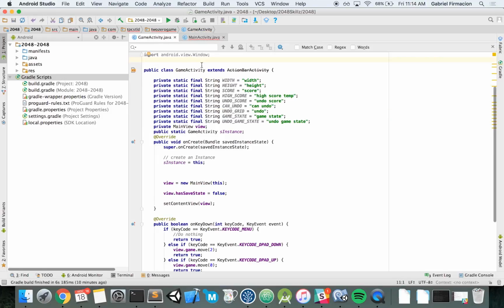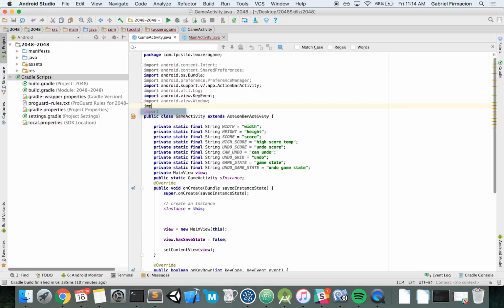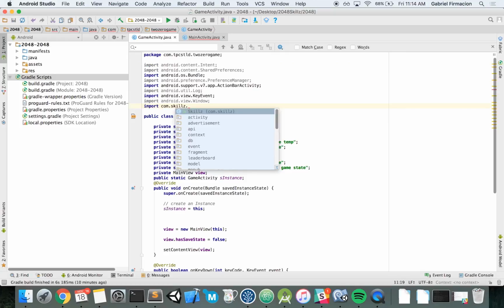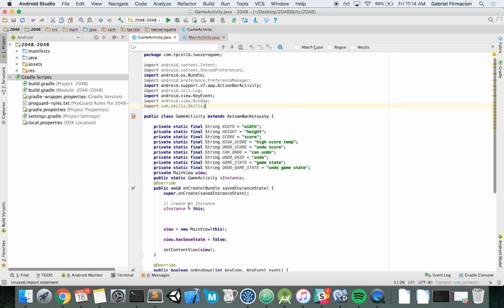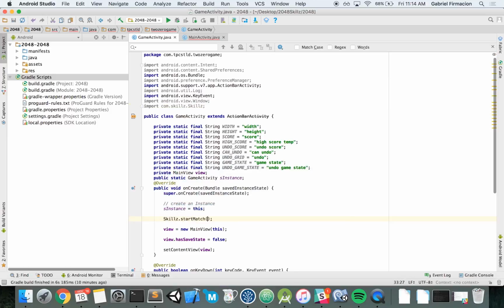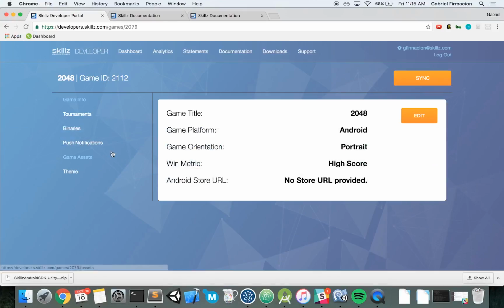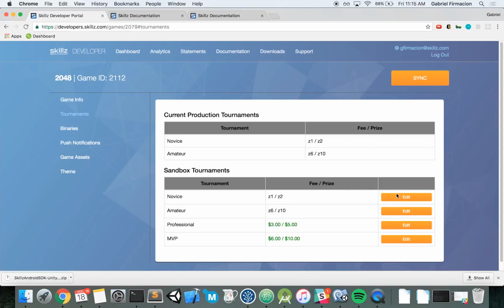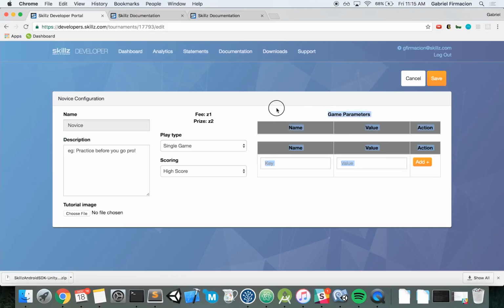Next, let's go to our game activity where we will start a match, and let's do the same by importing the library first. And then let's start a match on create. Next, we can set game parameters by going to tournaments, edit a tournament, and then set the game parameters here.